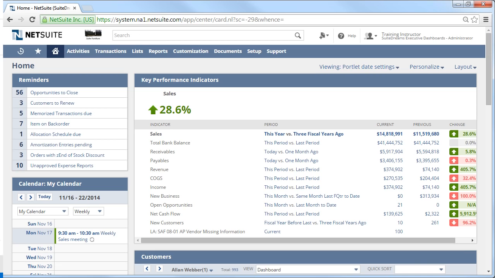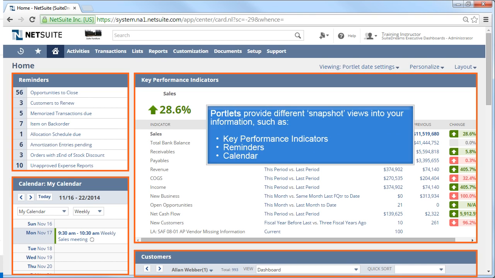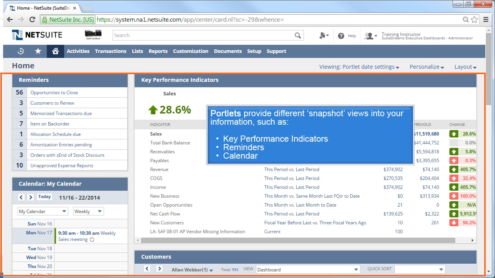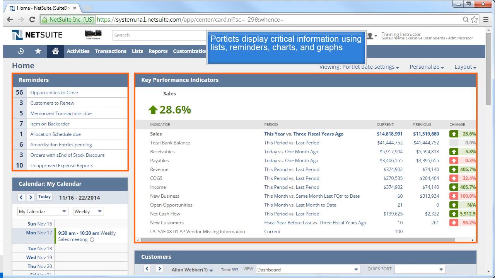Now, moving below the global header, you see the portlets that make up the Home dashboard. Each of these windows is called a portlet. The portlet provides different views into your information. Think of your NetSuite dashboard like a car dashboard, made up of different gauges that provide information about your speed, engine temperature, or fuel level. Like your car dashboard, the NetSuite dashboard provides the critical information you need about your company and your work using lists, reminders, charts, and graphs.